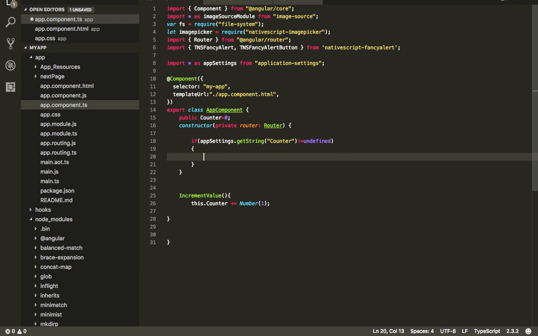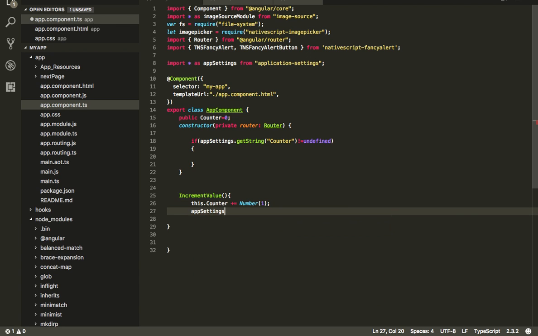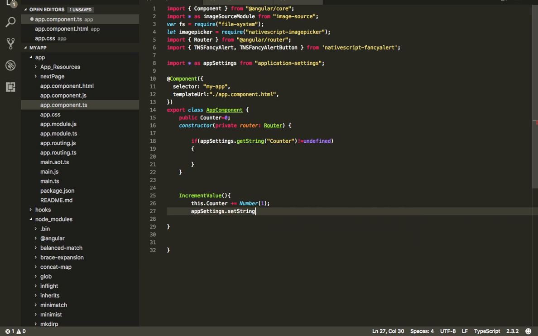So I will write the case later. First, as soon as I increment my value by 1, I will store this value in my application settings with set string. Now in set string, as you can see, my VS Code is showing you need a key and you need a value to be put here. So I will store my value with a variable counter here.